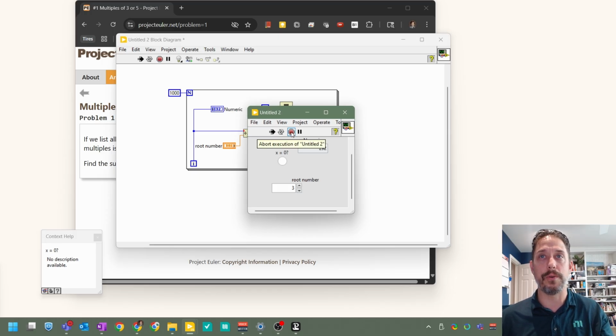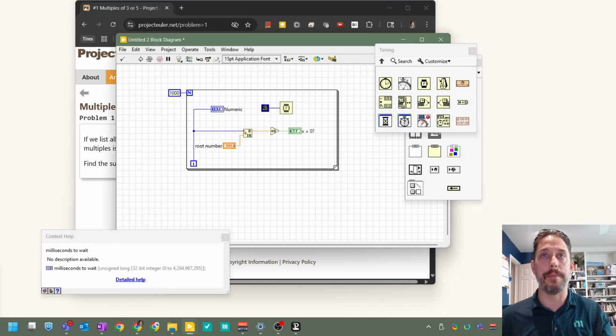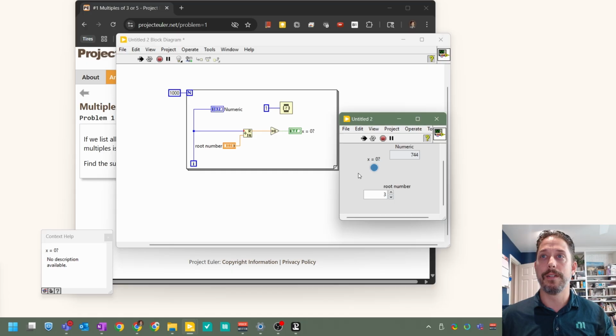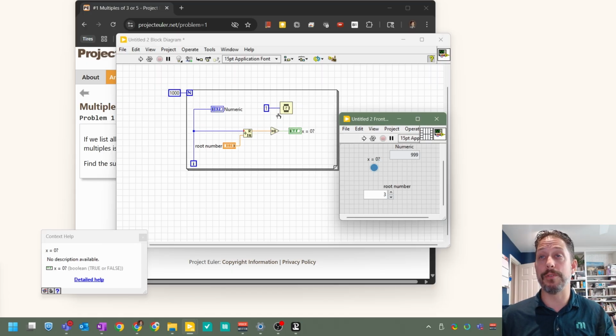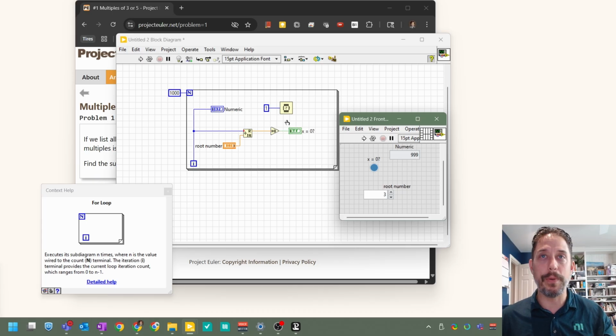Obviously we don't want to run that whole time. We could speed this up quite a bit. Once again, it ran near instantly with no delay, but let's go ahead and make it maybe 1 millisecond. There you go. So now we were able to calculate all those values, but we didn't actually add them up. We didn't do anything.